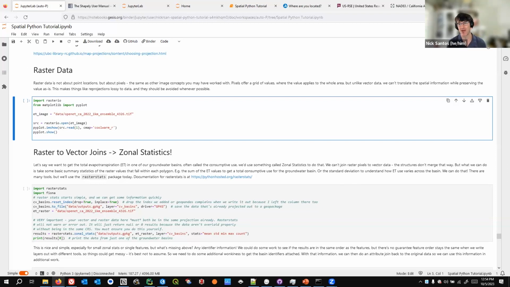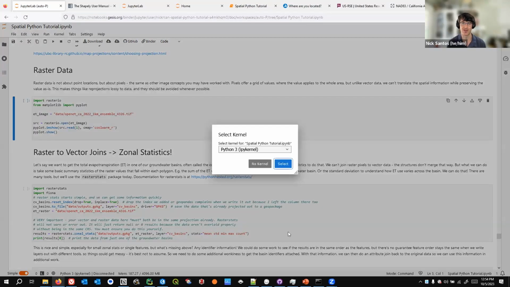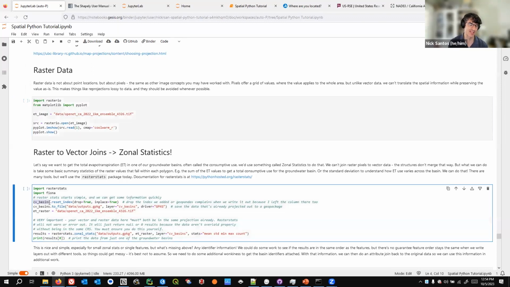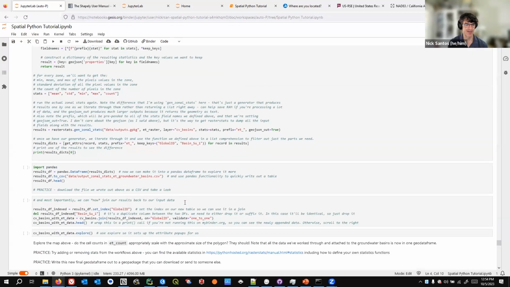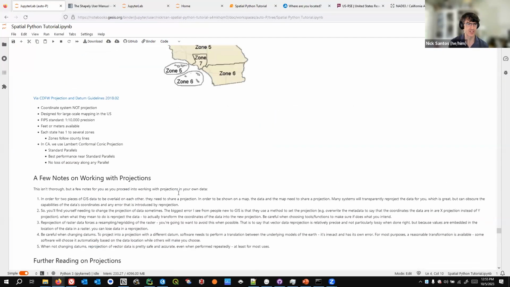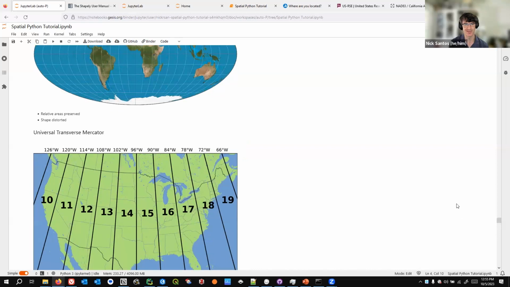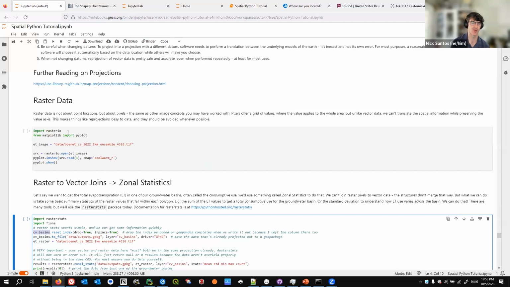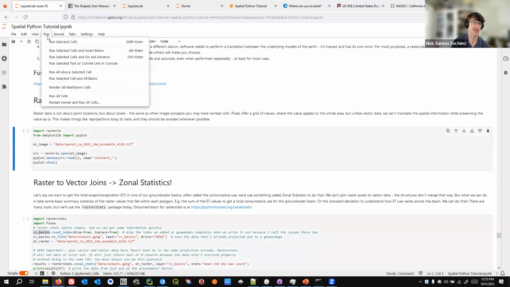As a reminder, Finder probably shut you down. You have your notebook open, but I no longer have a kernel. So if I click no kernel, click Python 3, IPyKernel, and select. We almost don't need anything from above this spot, but we do need the CV basins object. So you can either just run everything above this spot, because we want the version of CV basins that we finished with. So what I would recommend is click here, do run all above selected cell.